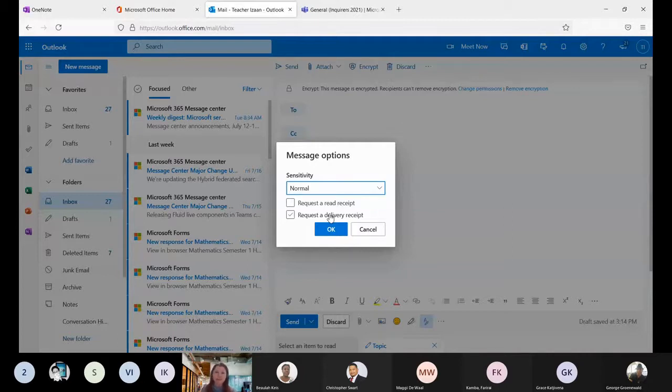In other words, it's landed in their inbox, but they've not read it yet. So if you really want to make sure someone got it, you tick both of those. And then you can also indicate the sensitivity. Is it a normal, a personal, private, or a confidential email?